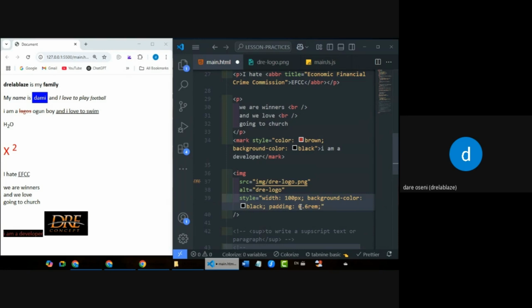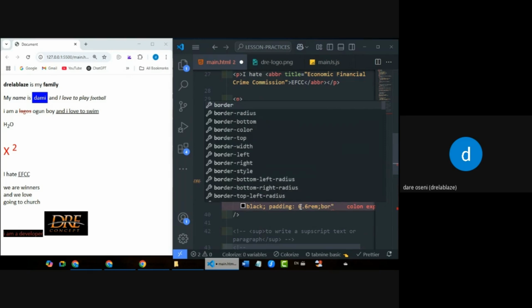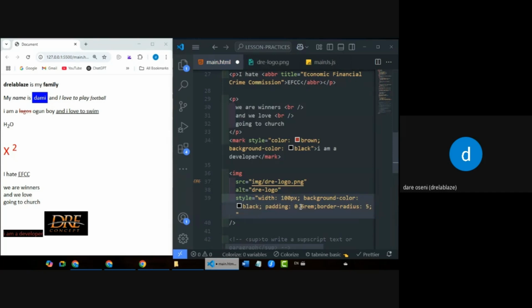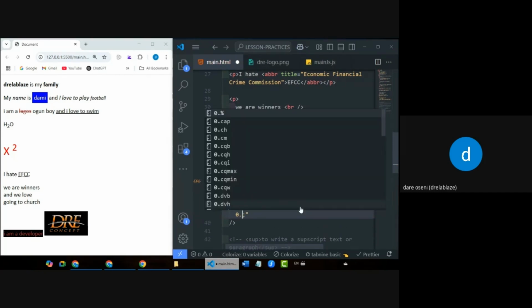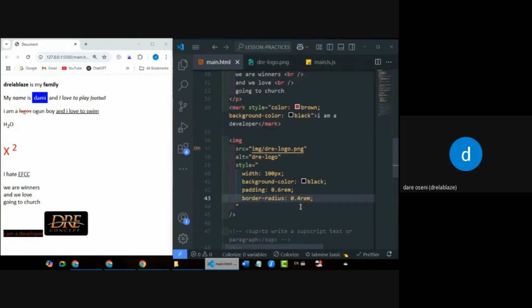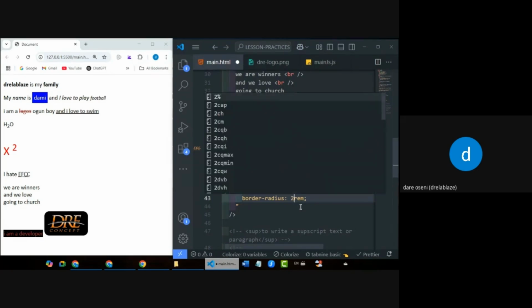And if you want to make the edges rounded corners, that's where you have border radius. Let's give it maybe 0.4 rem border radius. You can see how it shapes. And if you want it to be deeper inside, you increase the size. You can see it's deeper. If I put it as 2, you can see it's now becoming a circle. Let's use 1.